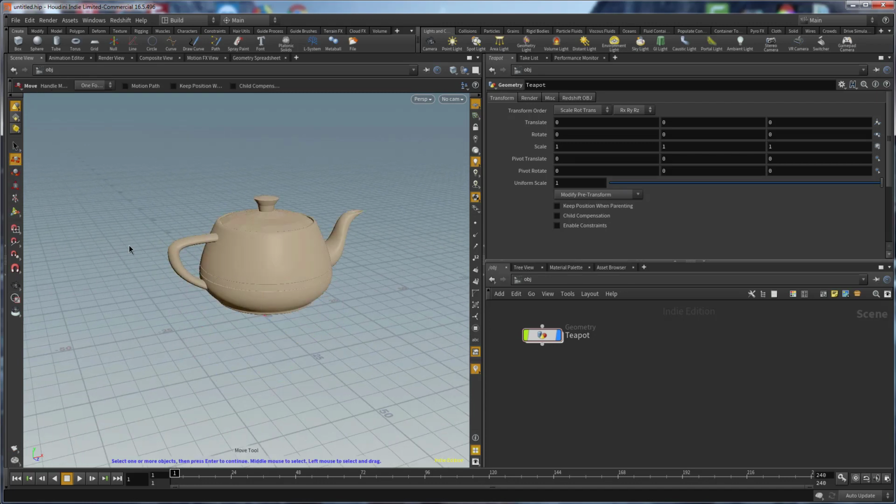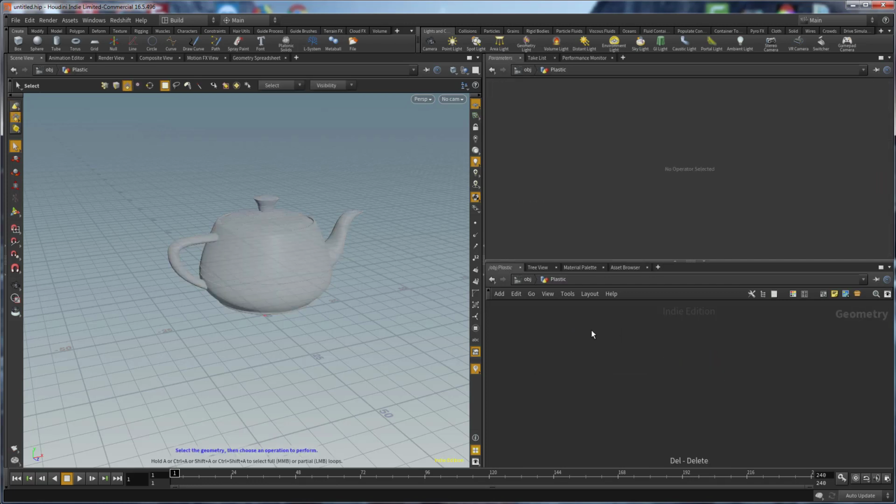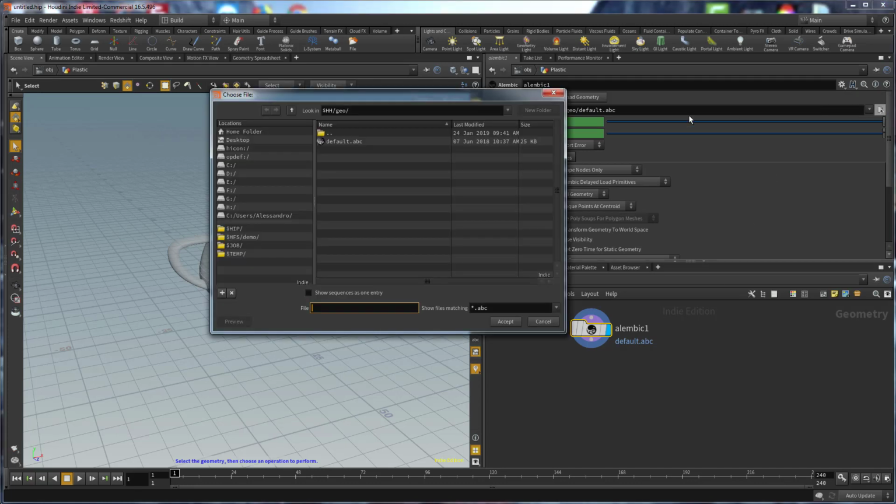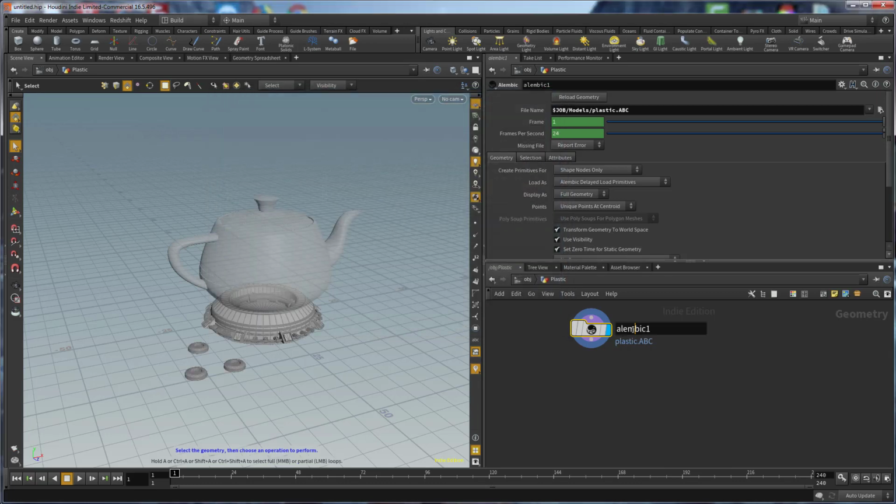And we can obviously move it and stuff like that, it's not a problem. So then let's go to create a new geometry. So back to geometry, and let's call this one plastic. Double click, let's remove this one, and again tab, alembic, and we can load the plastic level, and let's call it plastic ABC.